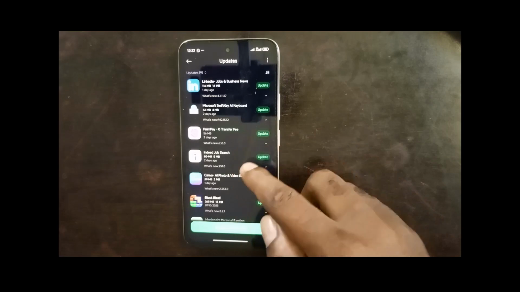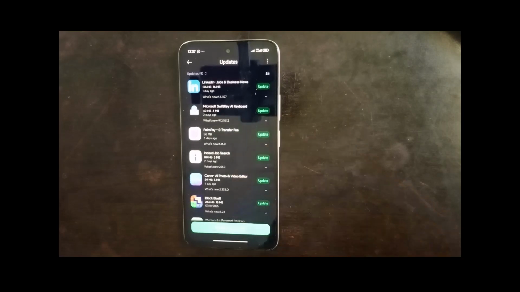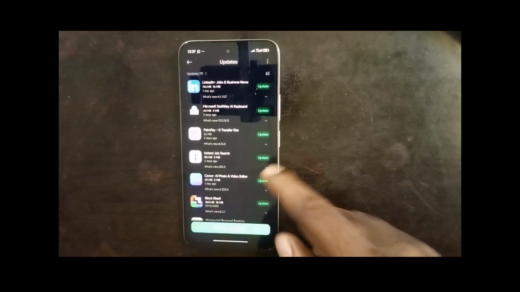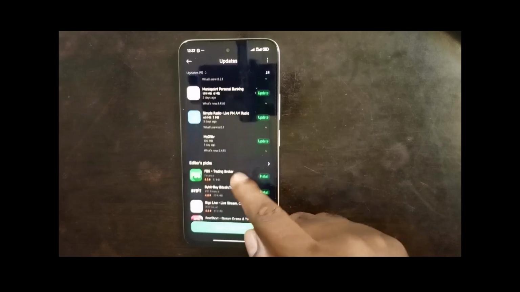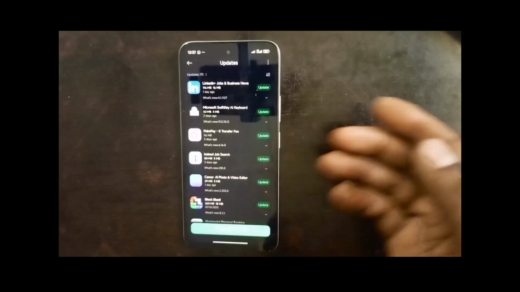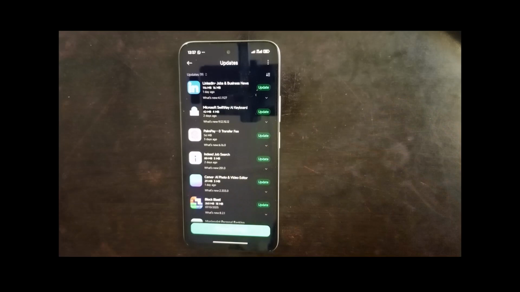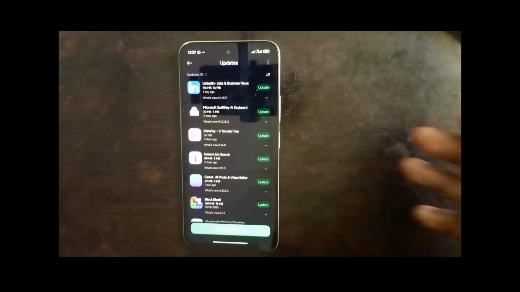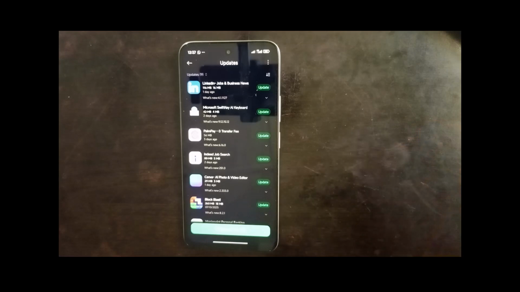Then you have all the non-system apps that are needed for update right here. So review them as much as possible. What you need to do here is to simply review them and click on Update all, and you'll be told the amount of megabytes it's going to consume. Once you update everything, then the non-system apps become fully updated.